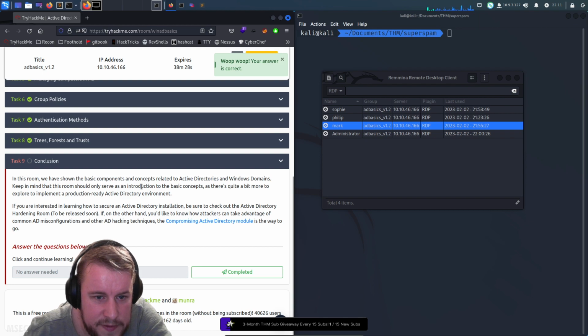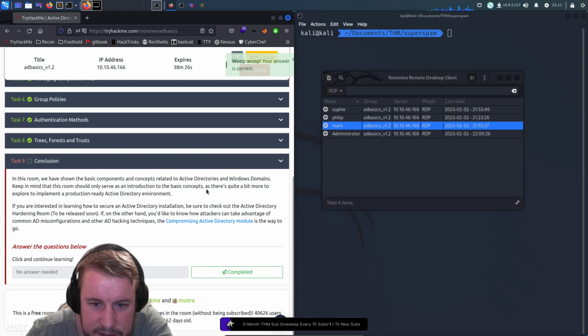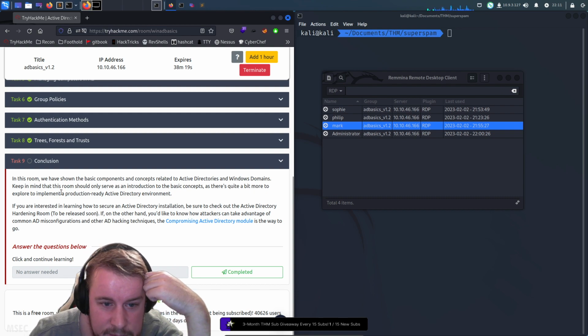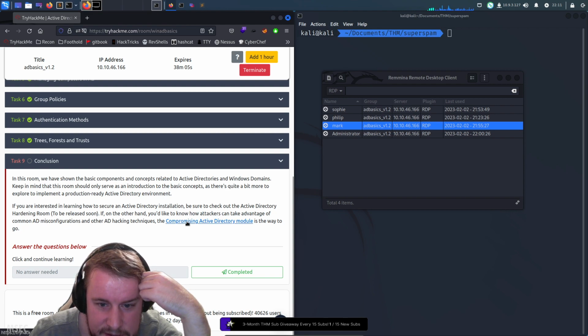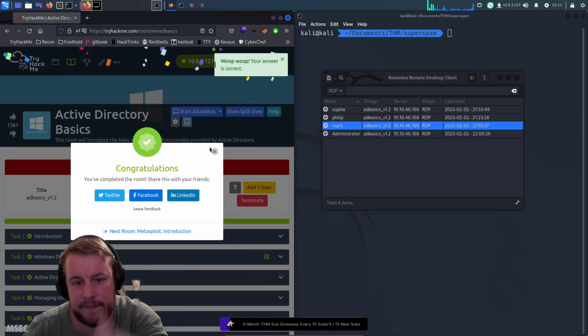Conclusion. So in this room we've shown the basic components and concepts related to Active Directory Windows domains. Keep in mind that this room should only serve as an introduction to basic concepts. There's a lot more to explore. If you're interested in learning more about the Active Directory installation, check out the Active Directory hardening room, which is to be TBC. On the other hand, if you'd like to know how attackers take advantage of common AD misconfigurations, you can see the compromising AD module. Yay.